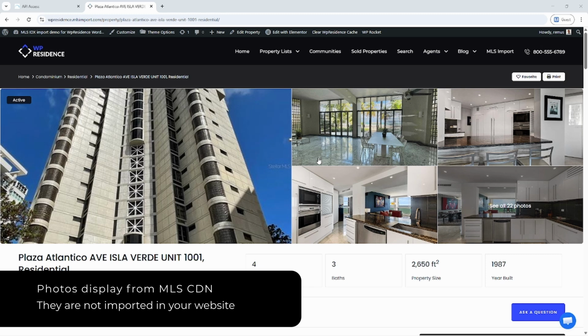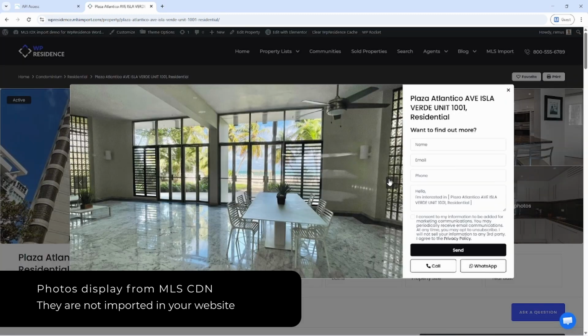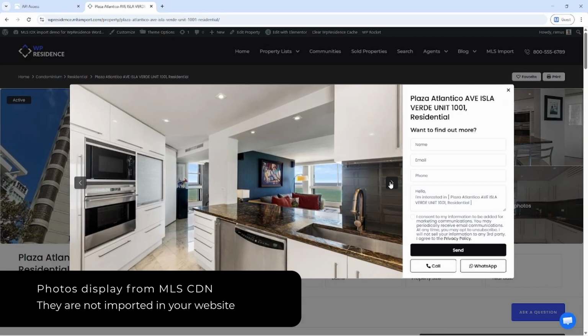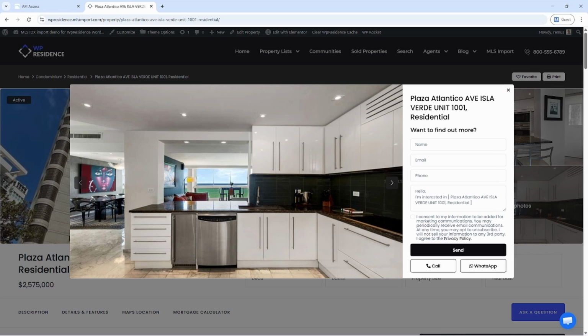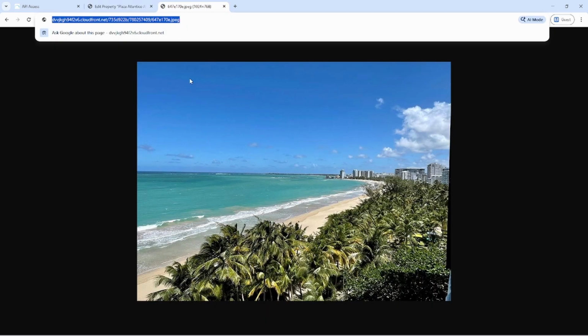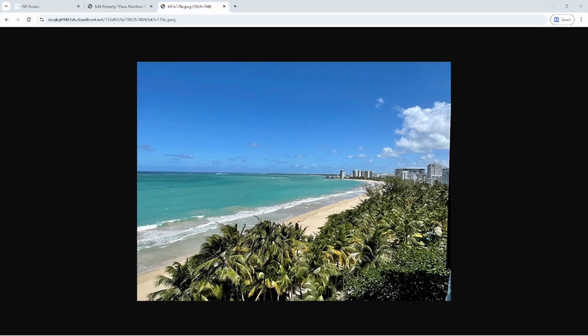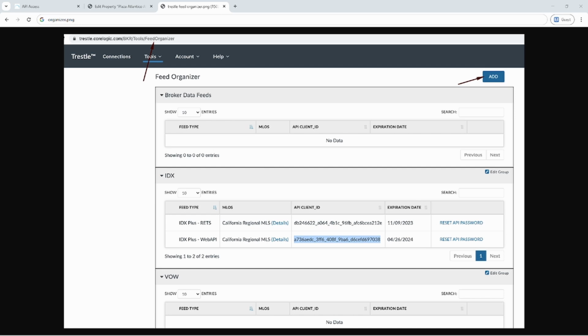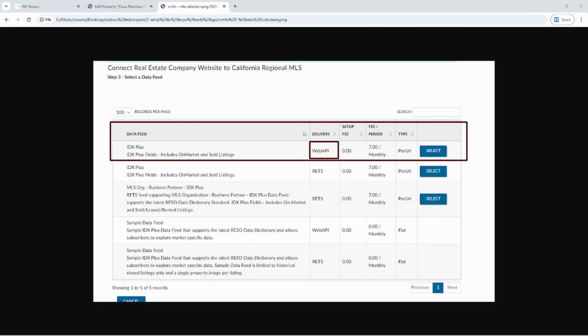Now, a quick note about listing photos. In these Web API systems, photos are delivered from the MLS media system, usually through the MLS CDN. That means your website displays images from the MLS source. They are not downloaded and stored by MLSImport. Now, one more thing you may see inside a portal like Trestle. Some portals show multiple delivery options. When you see that, choose Web API. Web API is the delivery type that matches RESO Web API access.